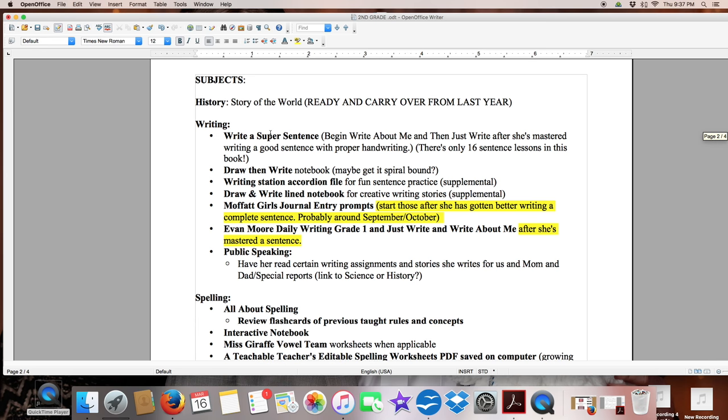For writing, a lot of it is new. I've got a couple new workbooks for her. The Write a Super Sentence workbook is new. The Draw Then Write ebook that I printed out is new. And I've got the different books and different resources in bold here.